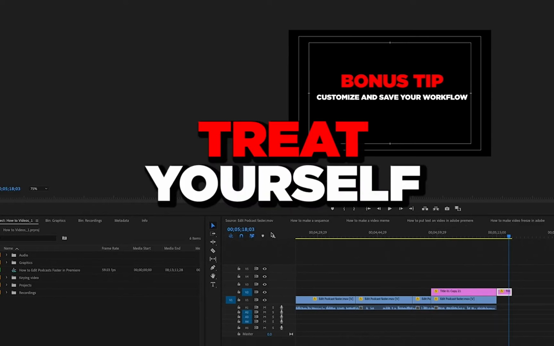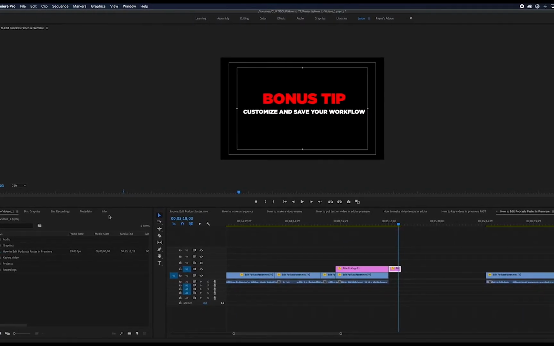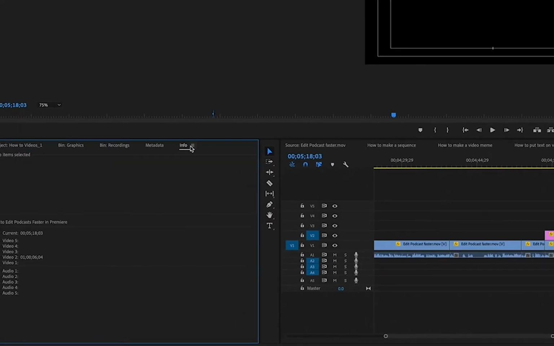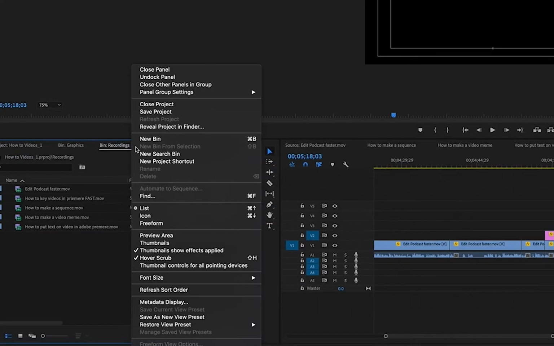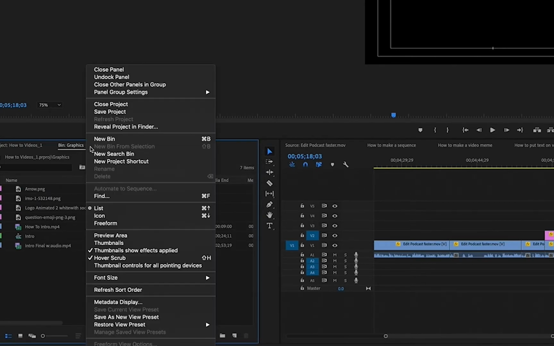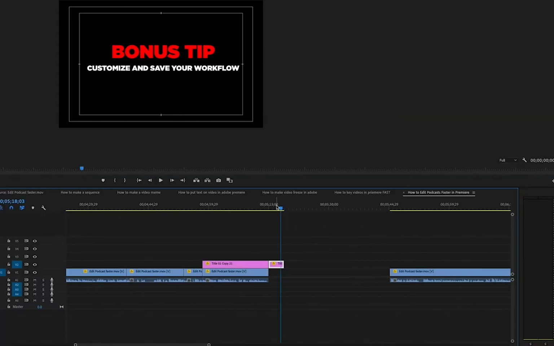So let me show you some quick tips to organize it. Everyone's different, so I don't know how you organize it or if you're left to right or right to left, but I'm just going to show you a quick way of adjusting it and then saving it for future projects. So all you have to do really is, let's say you don't want info. You go here, you close panel. I don't want metadata. That's stupid. These are your bins. You can close that panel. Graphics, that's my sub bin. So here's your project. This is your project panel. That's probably important, so I want to keep that. Here's all my sequences that I have. I want to keep it here.